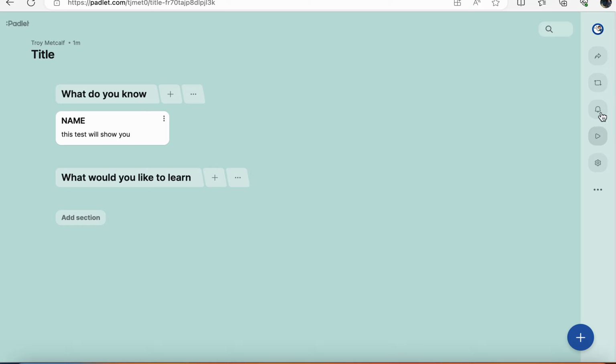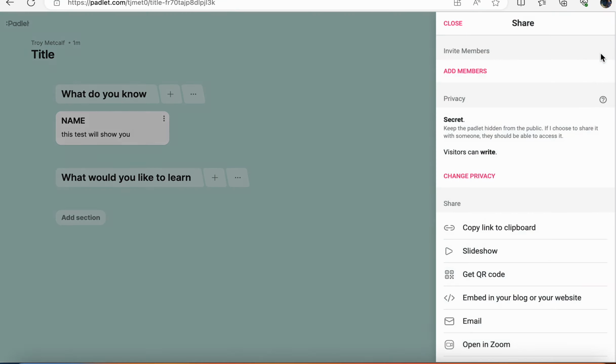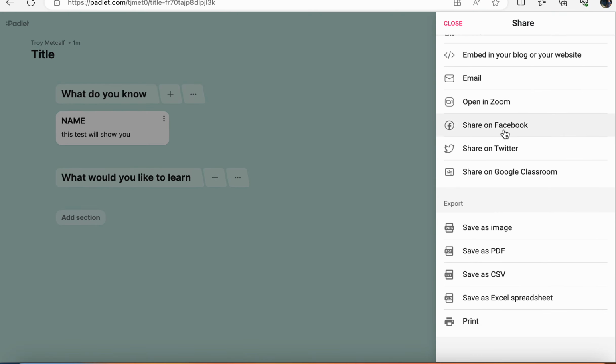You can then export it as a PDF, if I can, yep, so you share, and you just say save as a PDF or as an image, and that will get all of the student responses with their names in a PDF format. Obviously your other ones for that as well.